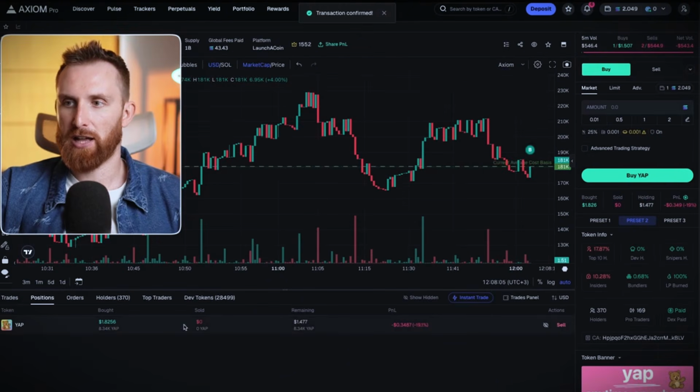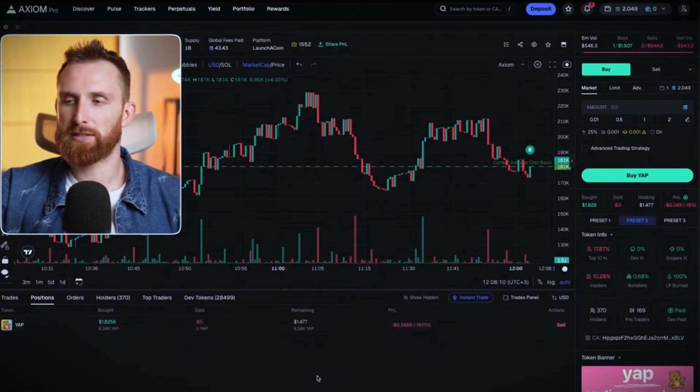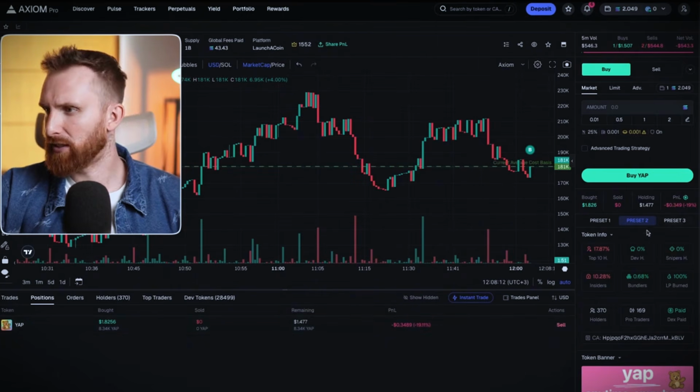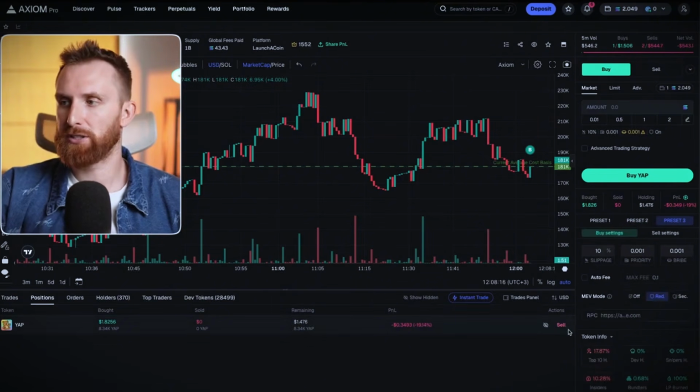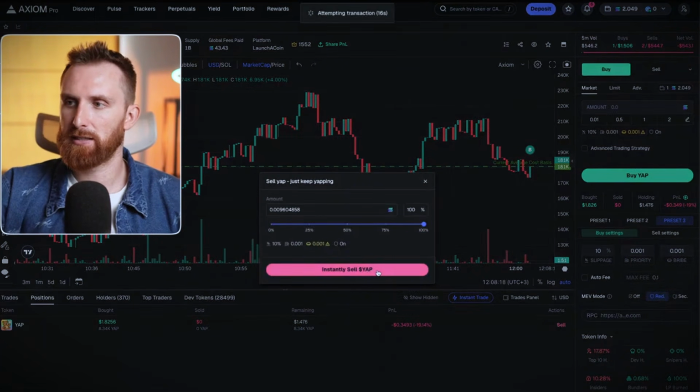You can see your position. I just bought the token. You can see your PNL. So right now I lost 20%. Again, not a great trade, but maybe I used a really high percent. So you can see, yeah, I bought this token, here's your position, you can sell it, and it's instant.